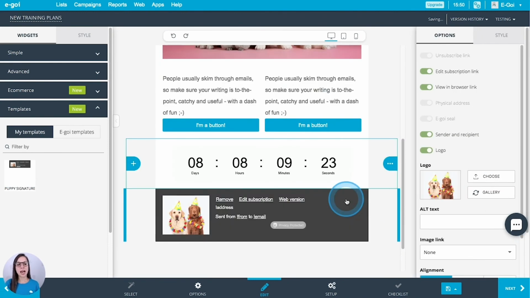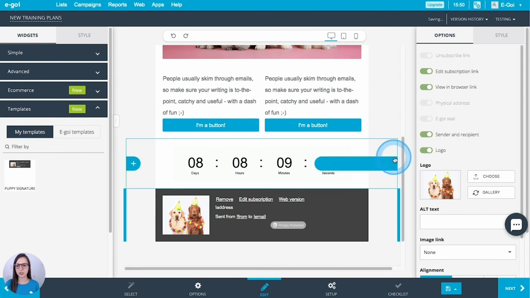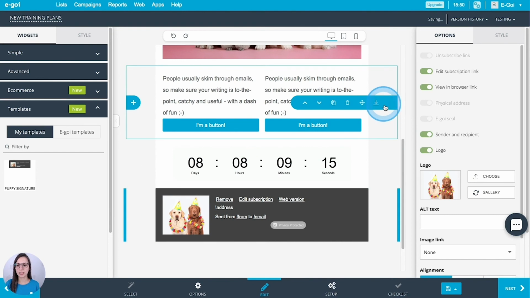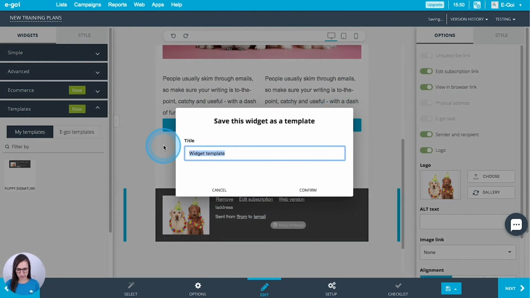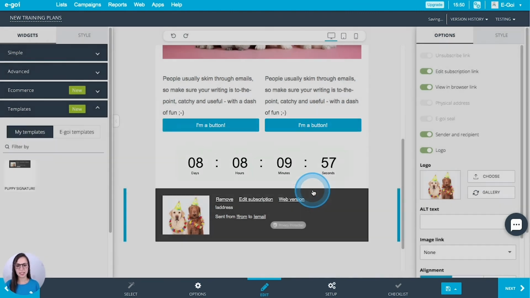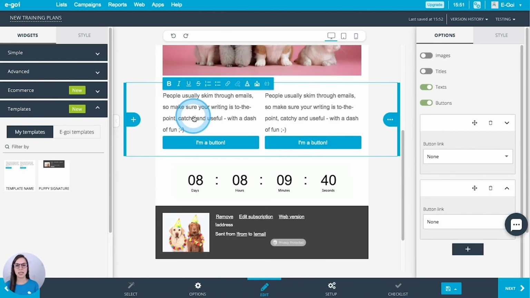Perfect. How can I save a template? It's very simple. You just need to mouse over this button here, then select Save, type a name, and confirm. And here we have it. And what other options do we have here? If we mouse over this button, we have the possibility to duplicate, delete, move, and save this widget as template.